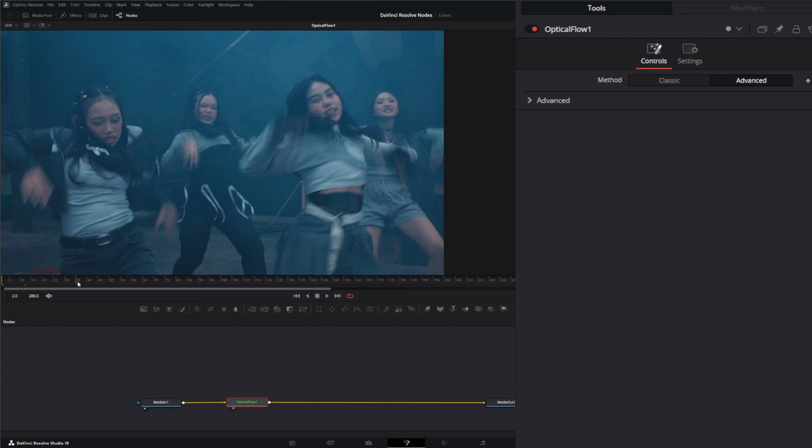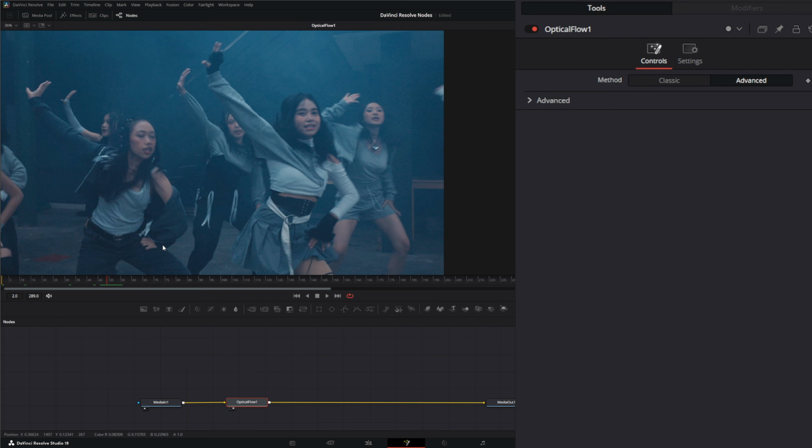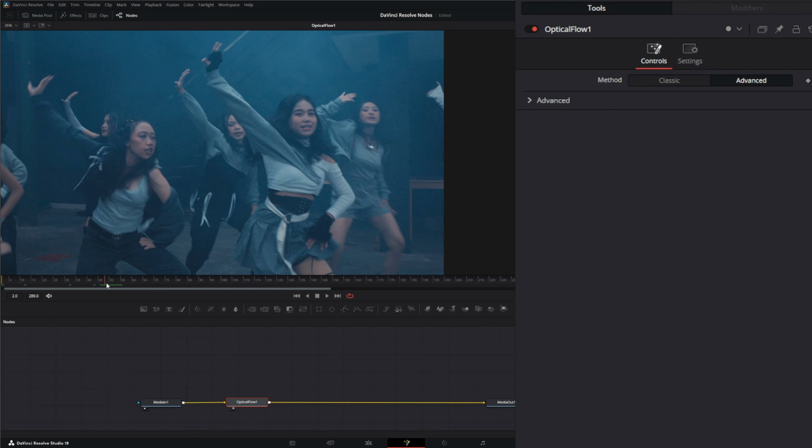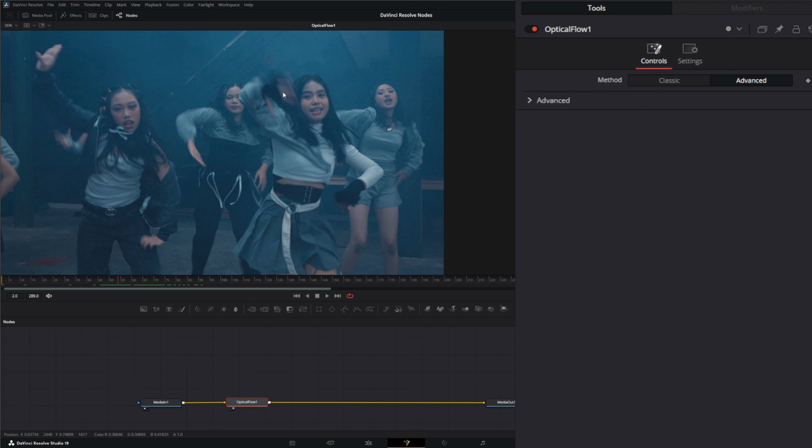So if I find this frame right here, we've got her hand up here, and if I go to the next frame, well, that's not a good example. Let me find a better example. Right there. Her hand is up here, and if I go to the next frame, her hand is all the way down here. So if we do slow motion, it has to figure out those in between frames, and that's what the Optical Flow Node is going to assist you with. It's gathering that vector data of all these pixels on the speed and the location.